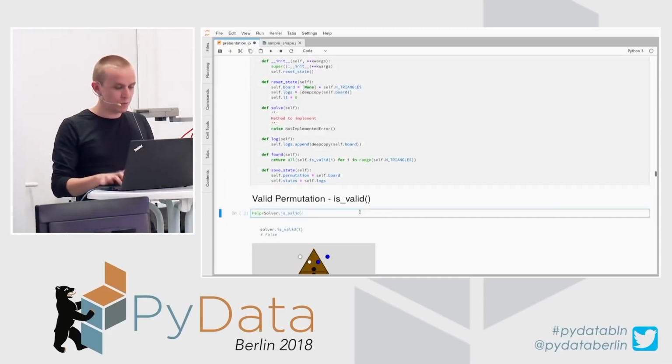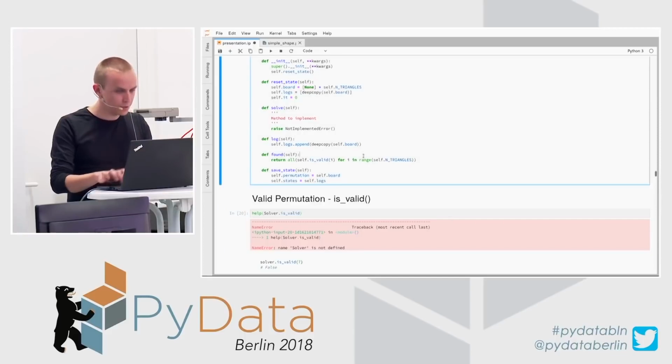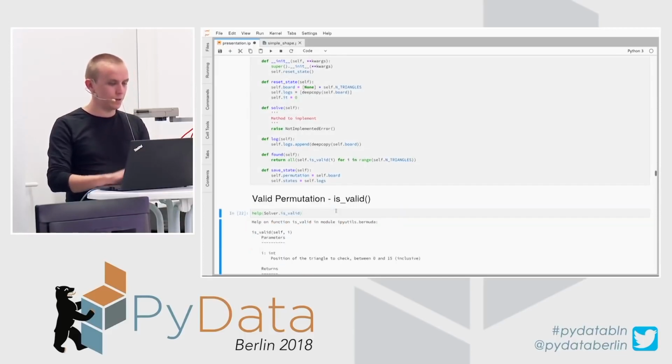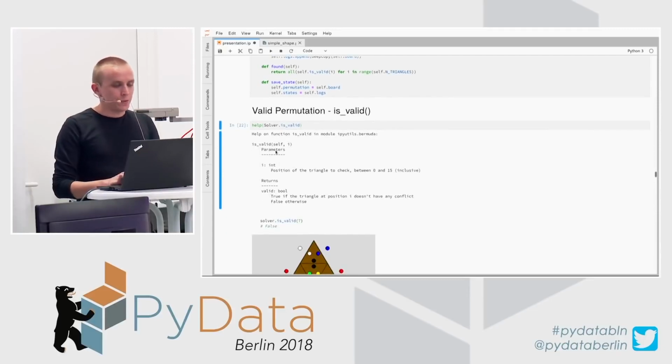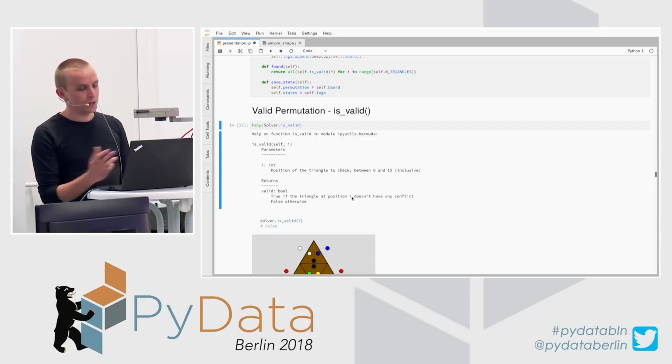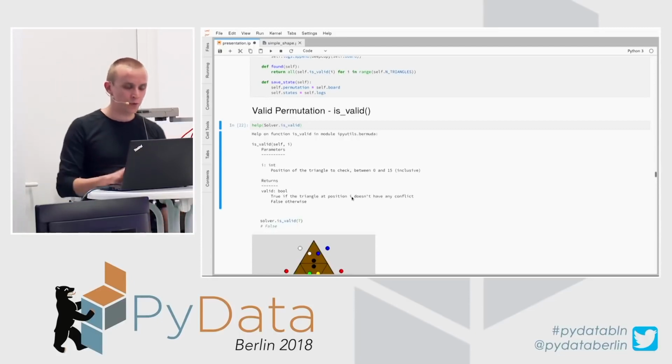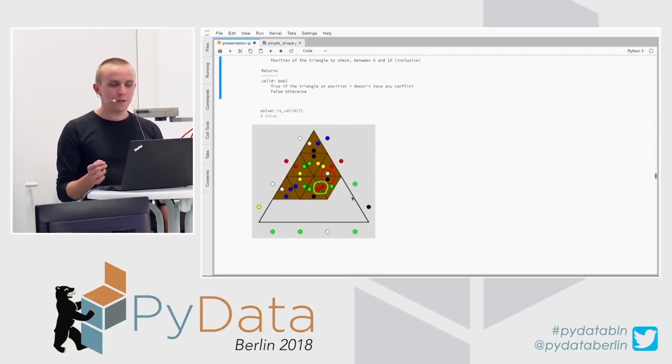So isValid might be a little bit tricky to define, so let's do this one first. A little bit tricky to understand what it means. It's taking an integer i that corresponds to the position of a triangle to check, between 0 and 15 inclusive. And it's returning a Boolean which would be true if the triangle at position i doesn't have any conflict of colors, otherwise it would return false. If we look at this example here, for triangle number 7, we see that red is matching with red, but black is not matching with white. So it's going to return false.